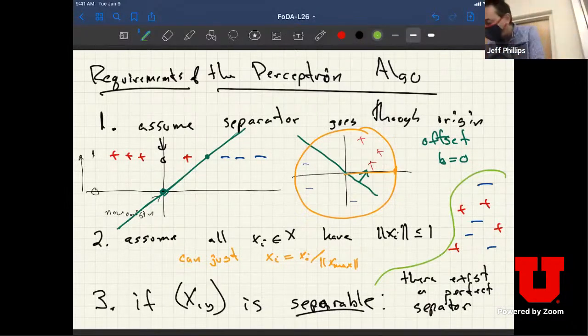These points are going to be not separable. And so the perceptron algorithm is going to have problems with these points. It's kind of going to go to an infinite loop or something weird like that. We'll see that.